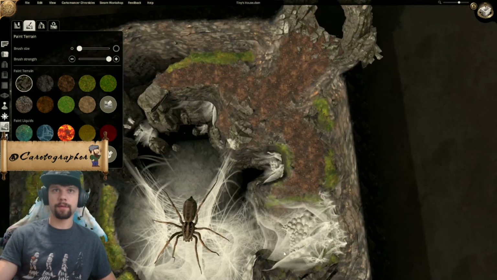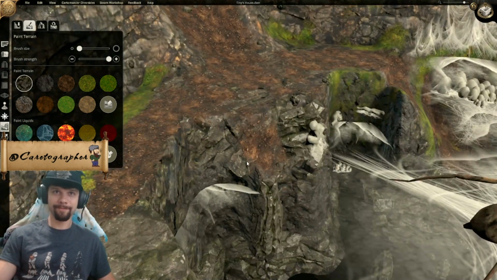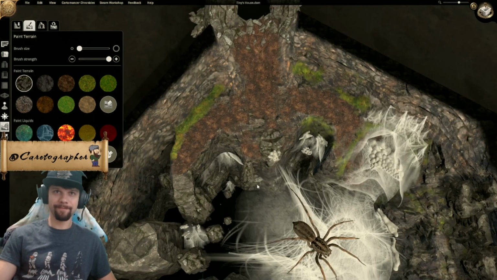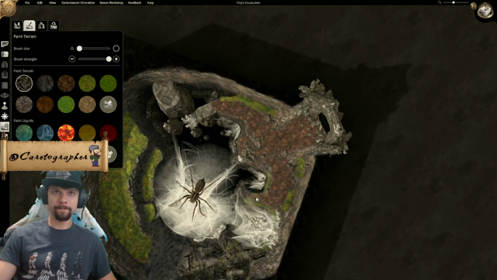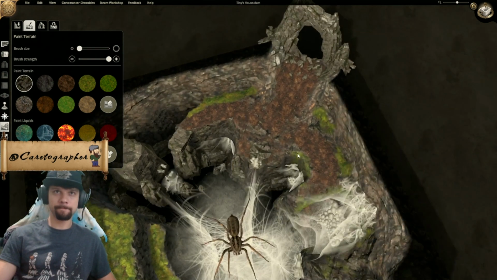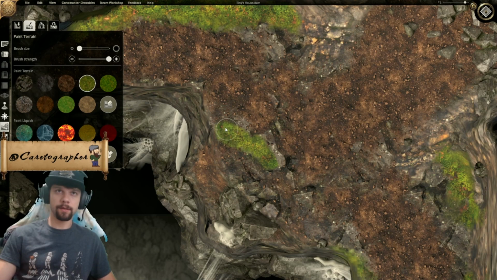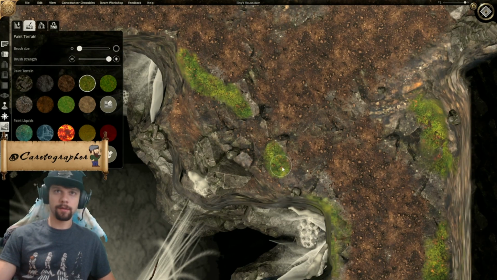Nice blue stripes. I have a dog. Yeah. Let's come in with some moss on here, just to define our edge. Then we'll get rid of it.